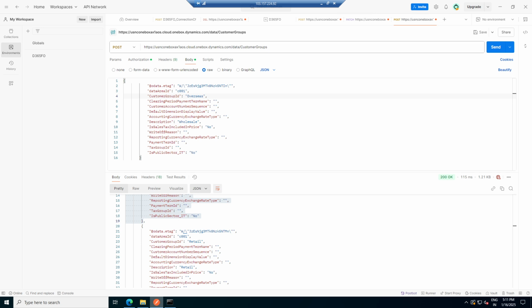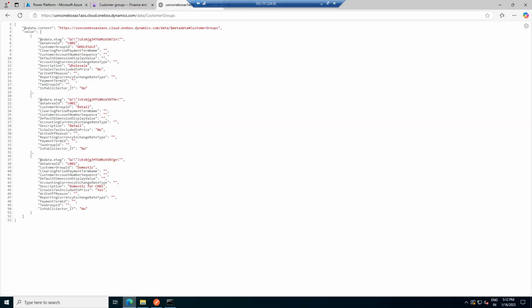Overseas. Okay, and the whole description I will also give the same, overseas. I want this value to be yes. Other than this, payment term code, let me check if the payment term code is there or not.